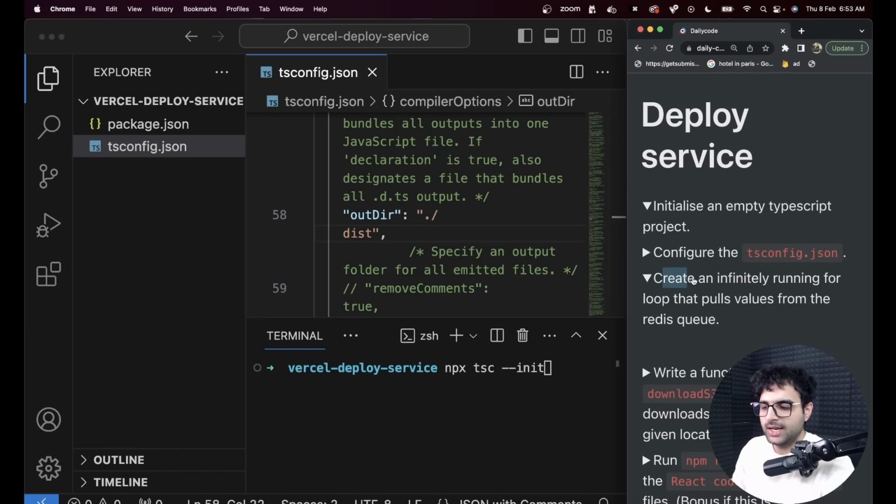Third step, create an infinitely running for loop that pulls the values from a Redis queue. This one is important. Now we're getting to the meat of the logic. We need to create a for loop that keeps on running again and again. And what does it need to do? It needs to check, is there something in the queue? And if there is, it needs to get that value. That's all. Just log the value for now. Eventually we'll see how we do more things with it. For now, just log the value.